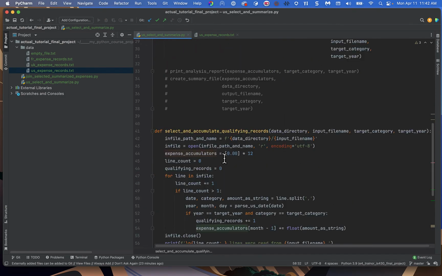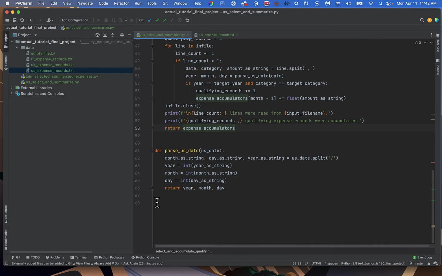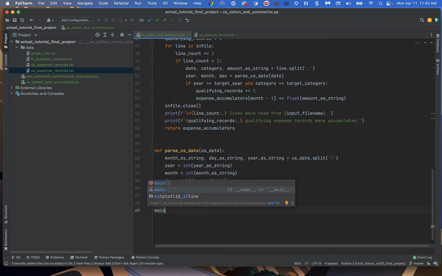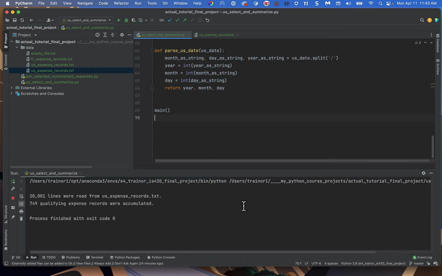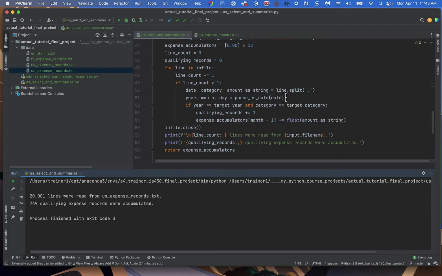At this point, we ought to be able just to run this and show that it works. Of course, we need a call to main down at the bottom. So we're not going to be able to see the output. Well, we can see that we read 20,001 lines, and that's right. And we have 749 qualifying expense records. And I know that's right because I know what the right answers are. Okay, that's good. So we did the first part, although we haven't seen the output.